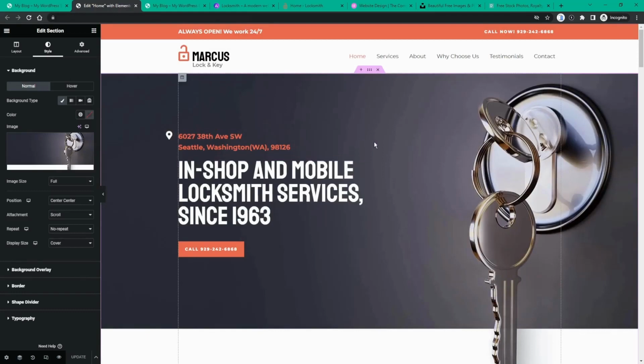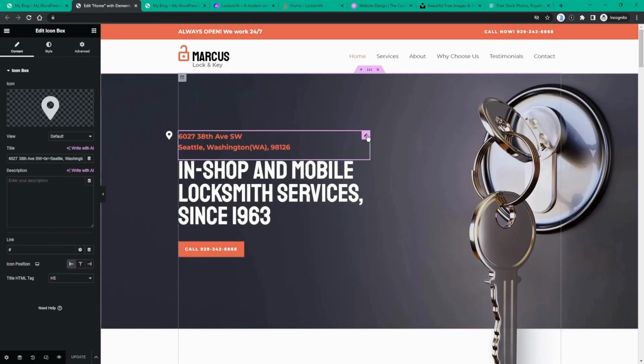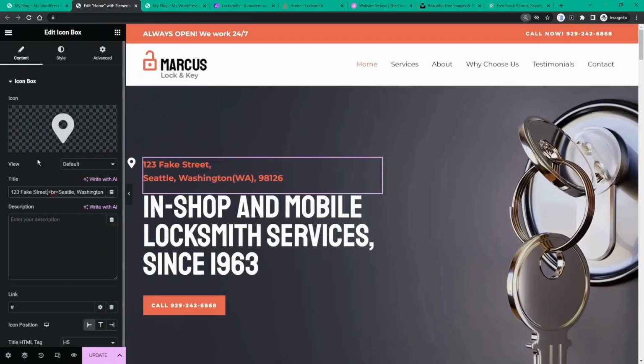Let's go back to the top. Let's decide that we want to change this piece of text here. We can click this button for edit icon box. We have an icon here for the address. We're able to change the address here. We can say 123 Fake Street. And then here, let me zoom in a bit.